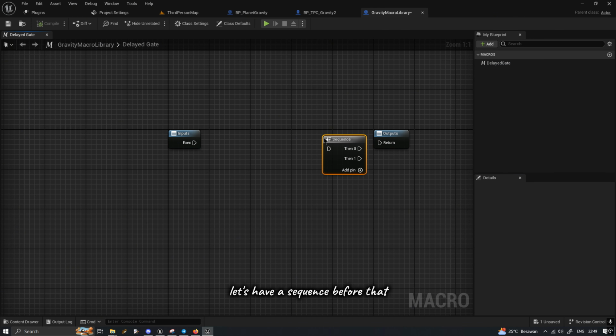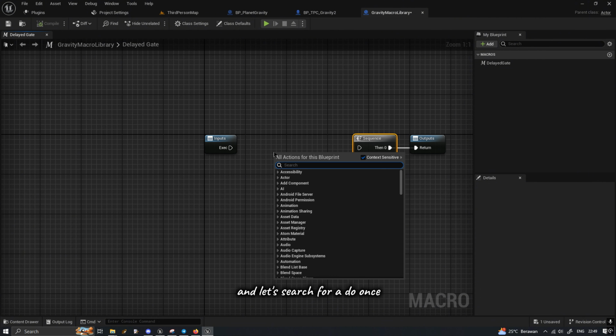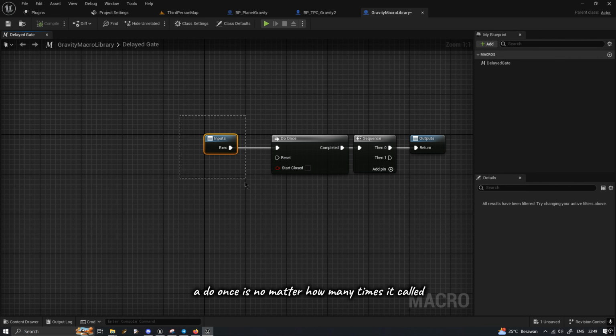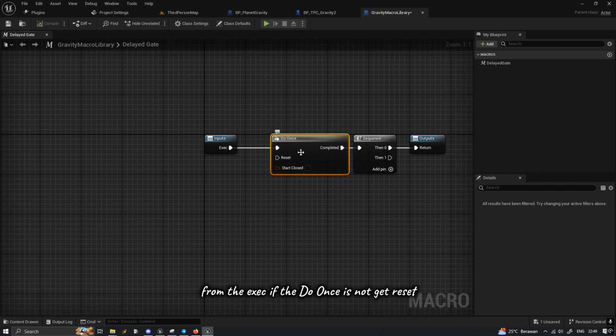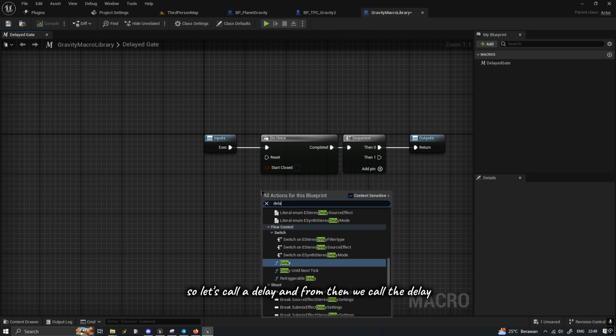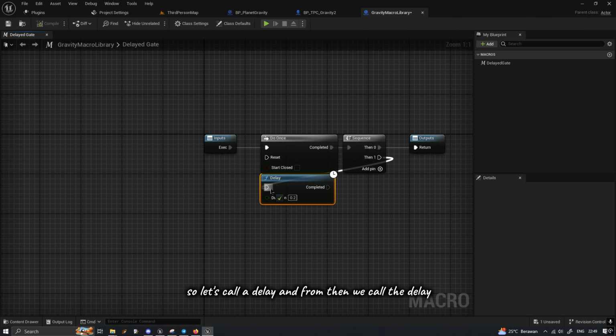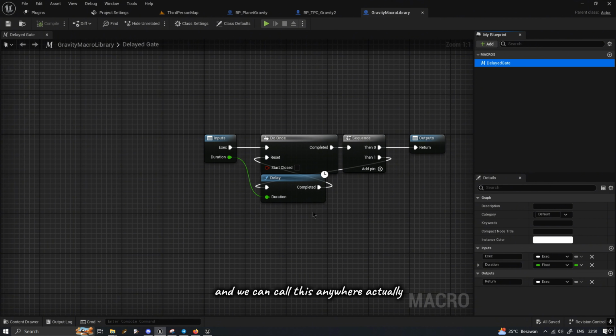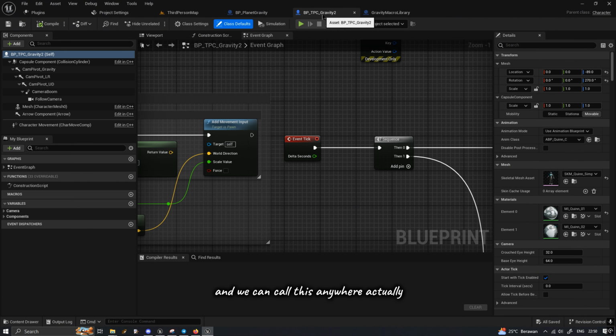Let's have a Sequence before that. And let's search for a Do Once. Do Once, no matter how many times it's called from the exec, if the Do Once is not reset, it's only going to fire once, and we are going to use this for our delayed gate. So let's call a Delay, and when it's completed, it resets. Drag our duration here, and our first macro library is done. And we can call this anywhere actually.